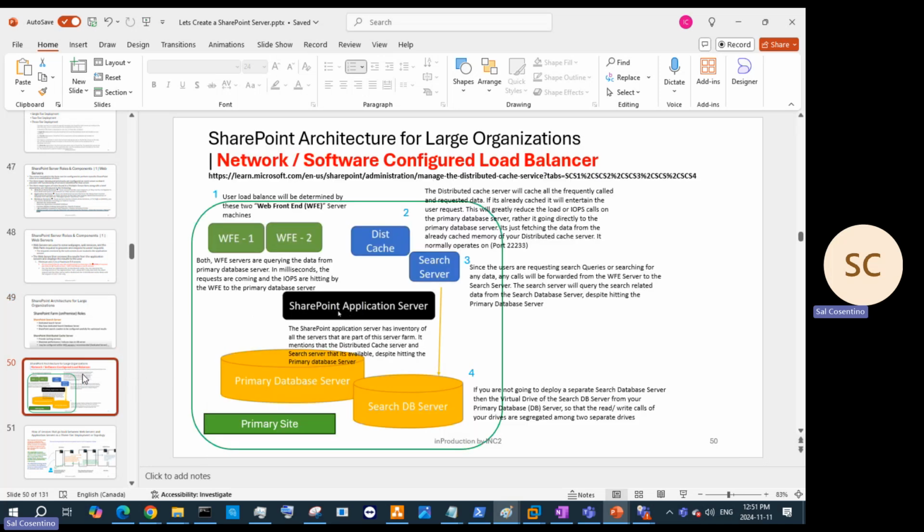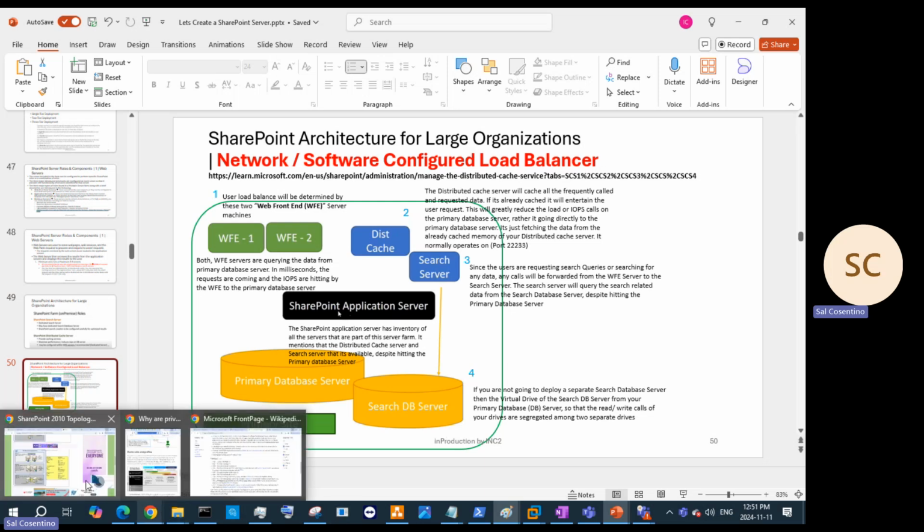So here's a drawing of an architecture for a large organization that I've seen being used, and I'd like to discuss with you guys, where you have your network load balancer, right? So you have your users, a number of users with those requests. So again, the users are load balanced on this network configured load balancer. It could be an F5. I've seen tons.